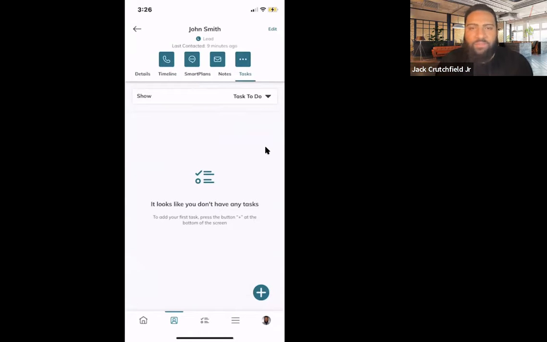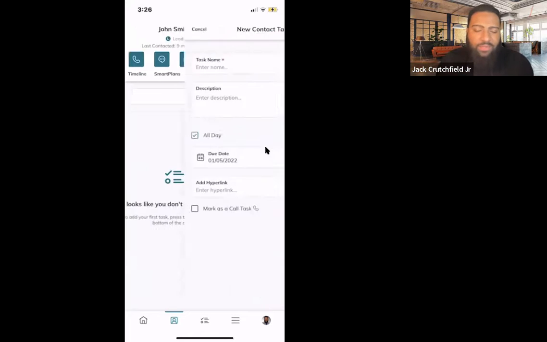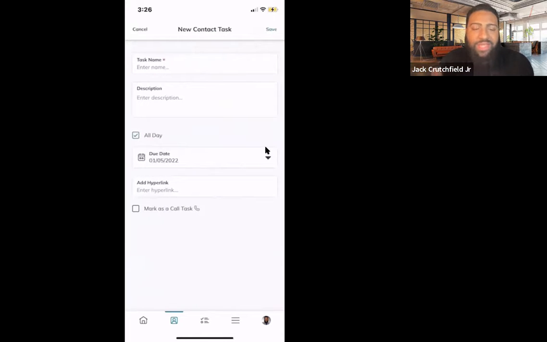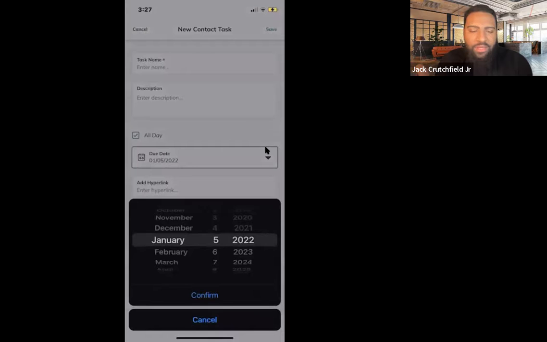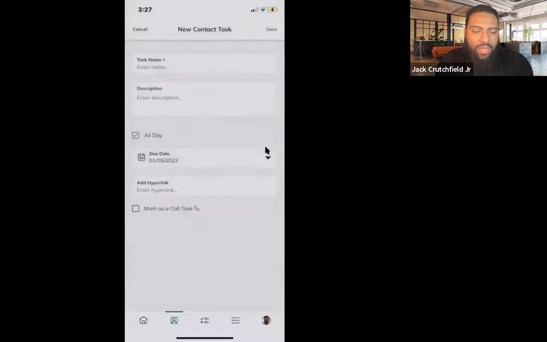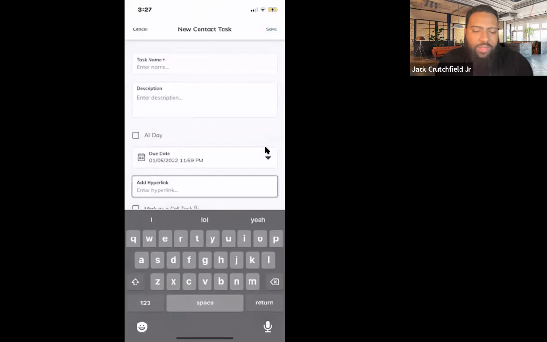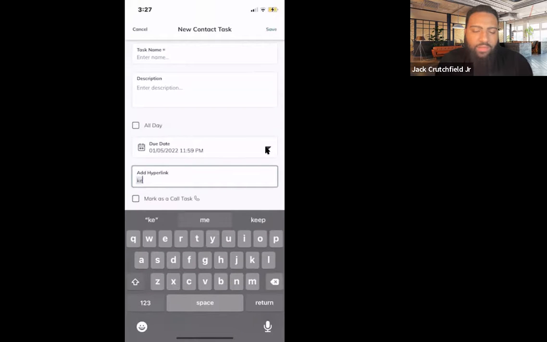So we're going to navigate to the bottom right of our phone or mobile device and select the plus button. And now we're going to enter the task name, the description, whether it's all day or not. If it's not all day, you can select and deselect that option. And then you also select the date. And again, add any hyperlinks or supporting links if need be.